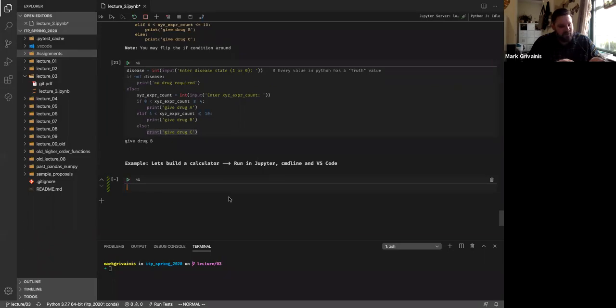So we would have 3 things. Firstly, we need 2 numbers, and we need an operator. Okay, so we're going to have to prompt the user for input for these. And for now, because we haven't really done any error checking, let's just assume that the user is always going to enter perfect input. So we can have num1 equal to input and enter number 1.